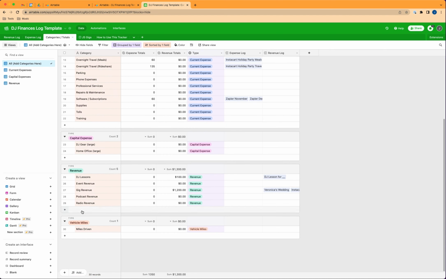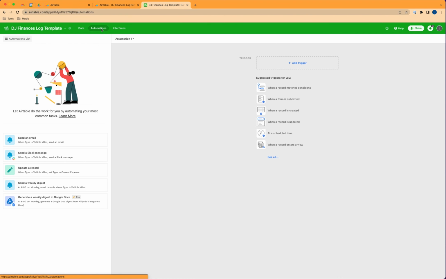All right, in this part of the video, I'm going to show you how to set up the automations. The automations are, in my opinion, the coolest part of this whole tracker system. It's basically the thing that will remind you to fill out your expenses right after the gig, so that way you actually have a higher chance of doing it than if you try to do all of this in March or April when taxes are due.